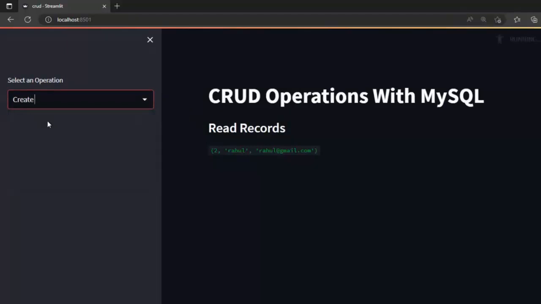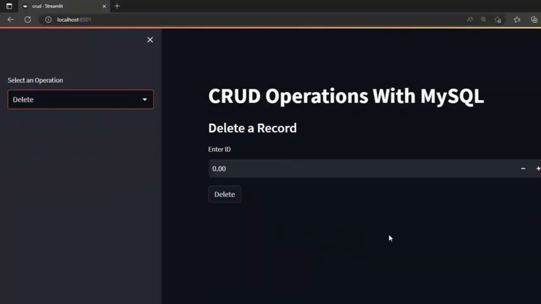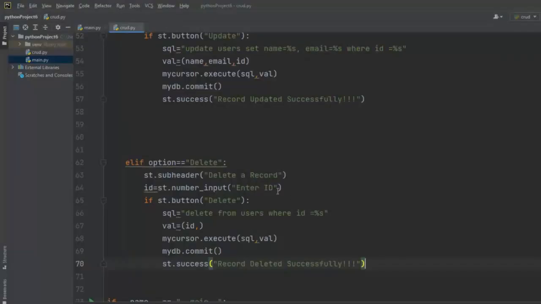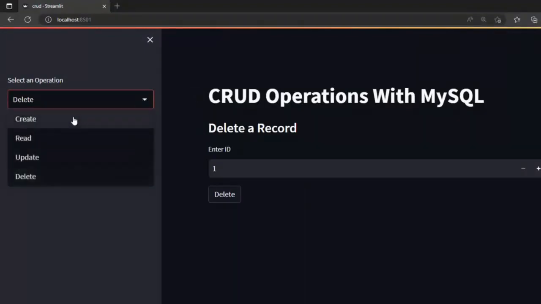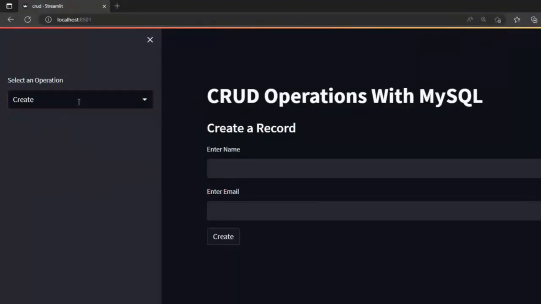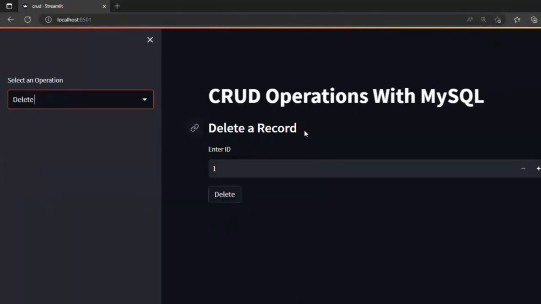So this way we can perform CRUD operations using MySQL and Streamlit. Let's set the minimum value to 1 here. Let me rerun our web app. So this way we can perform CRUD operations, create, read, update, and delete, using MySQL and Streamlit.